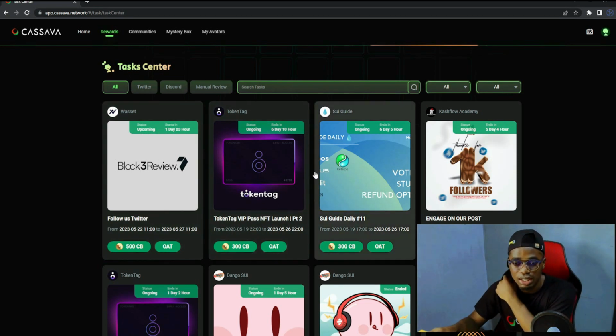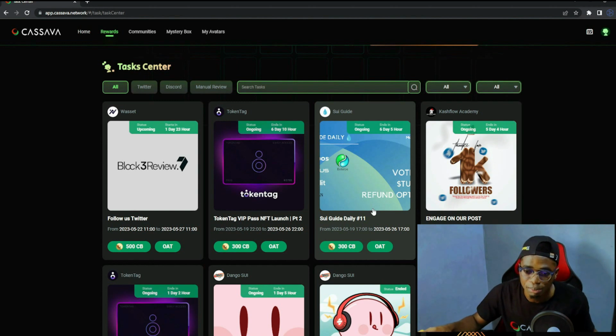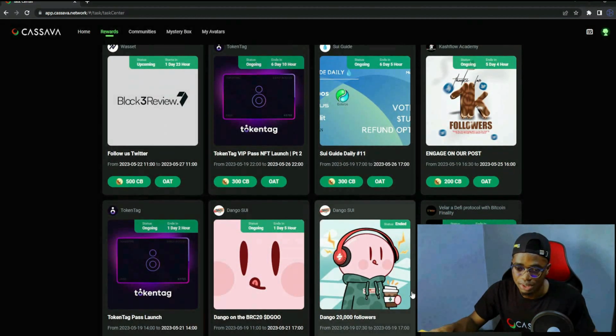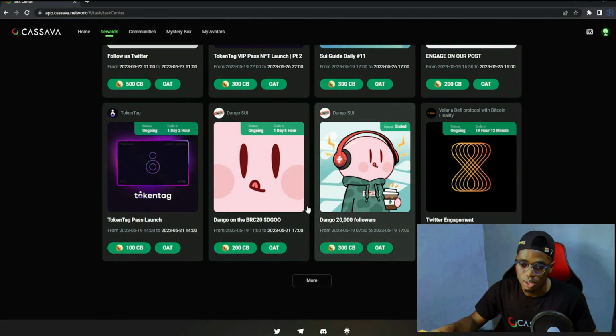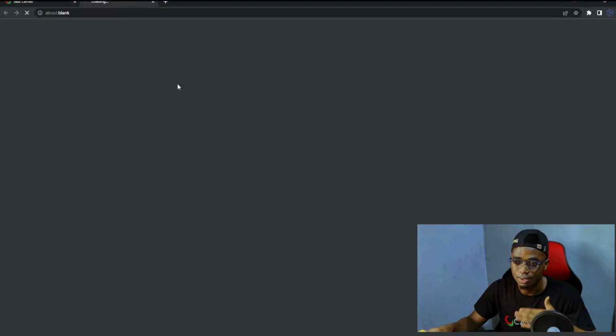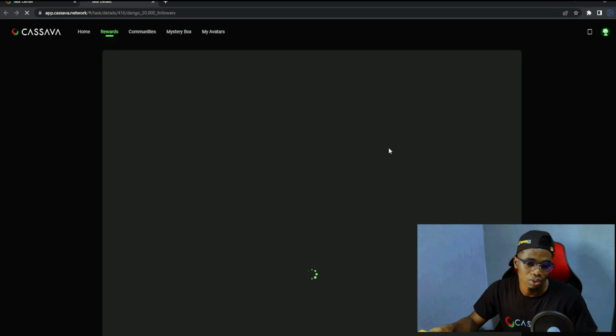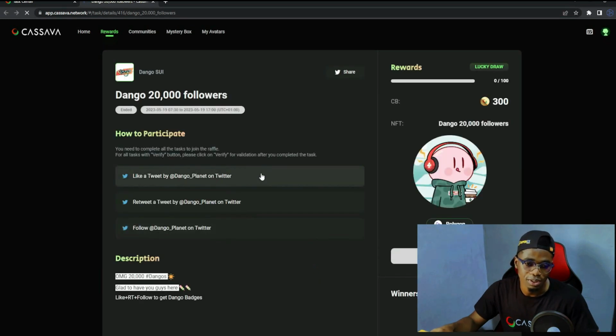You can see Sui Guide, that's a task there for the community. We have Cash Flow Academy. We have several tasks out here. You can go to any. So you can partake in a task like this, follow all the steps, everything you need to do, and you can earn a reward. You can see how to participate, like a tweet. I can do that. I'm sure you can do that.